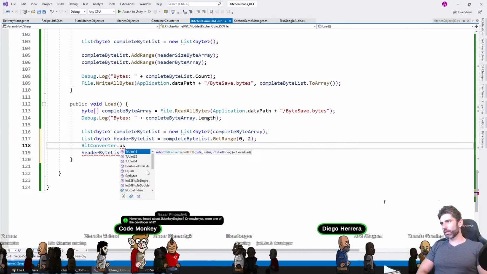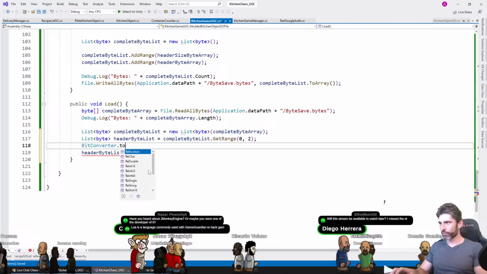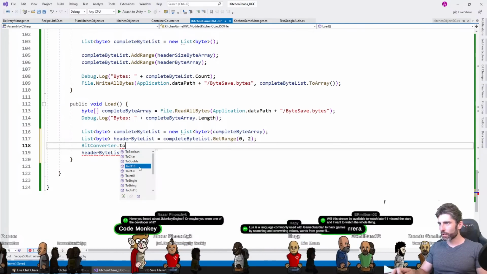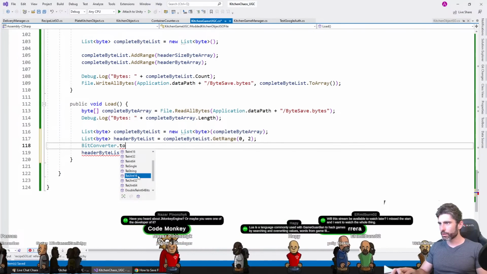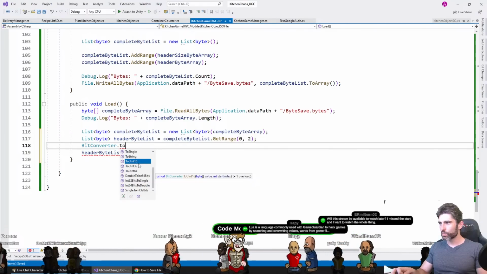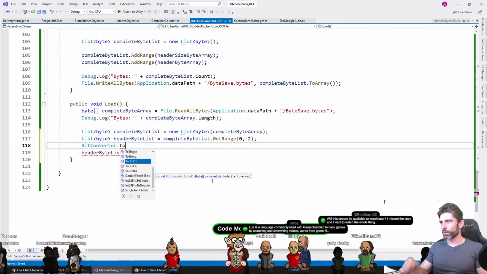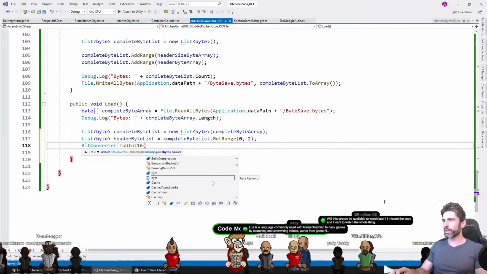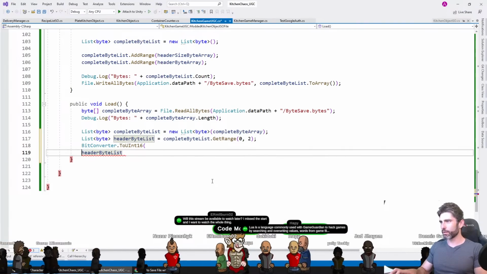Is a U short an int 16? Good question. Is it? Oh yeah, it is. It returns a U short. It's always confusing how there are so many names, but yeah.